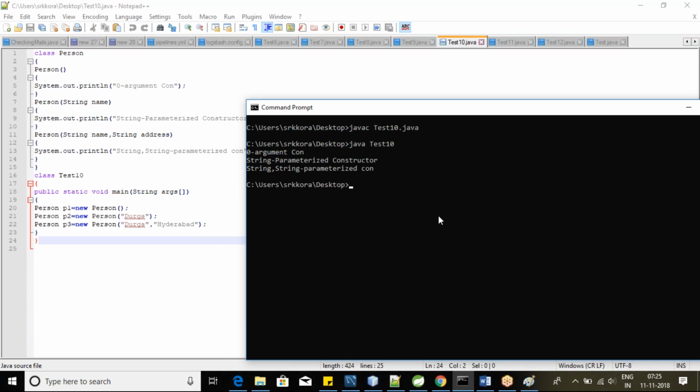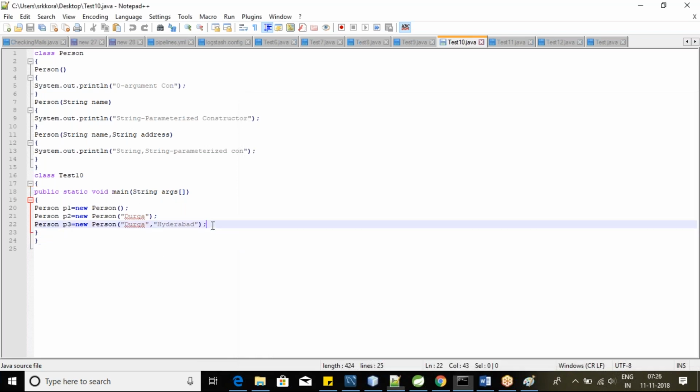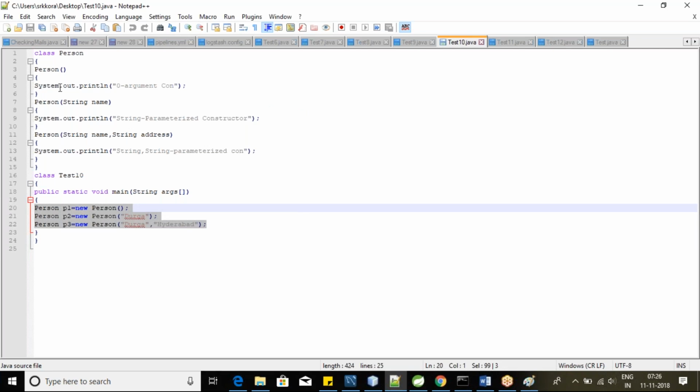So this is the respective output: zero argument constructor, String parameterized constructor, String comma String parameterized constructor. Here we are having three constructors, and that is the reason I am creating three objects. So is it fine, all of you? Any doubts till now, I mean, regarding the constructor concepts which we discussed?